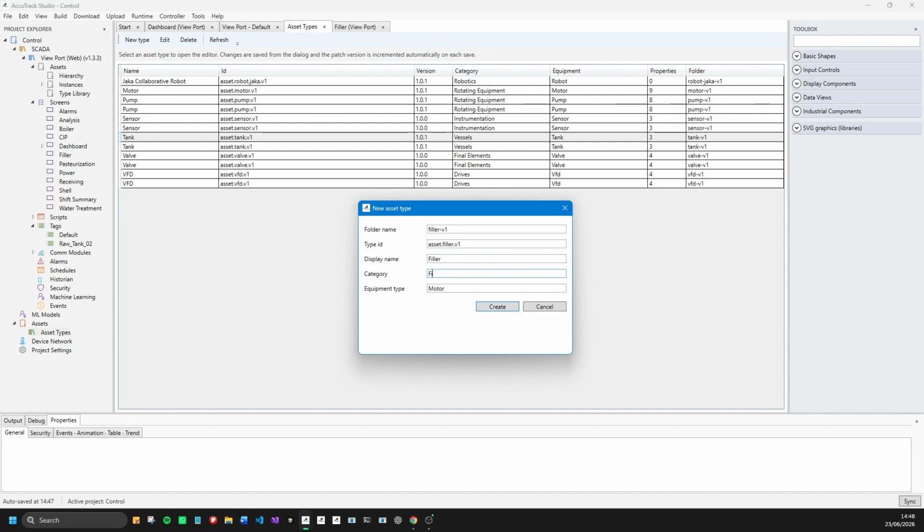Let's have this category as filler, because let's say you have 10 models of fillers and 10 types of fillers from different companies. You would want to have them in the same category. Equipment type, filler. Okay, so we say everything is a filler.